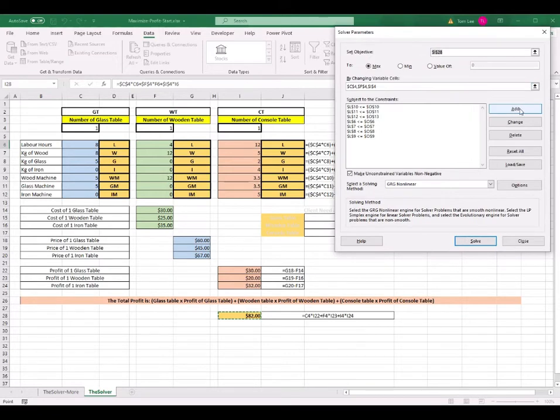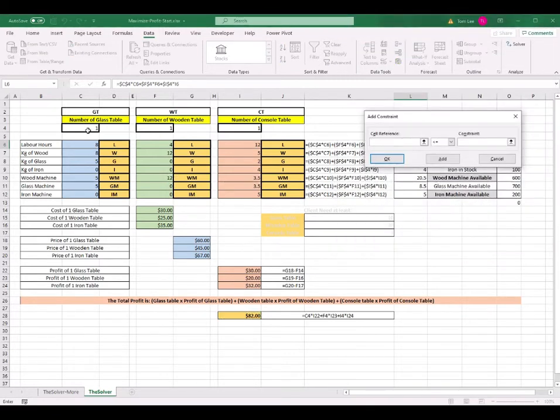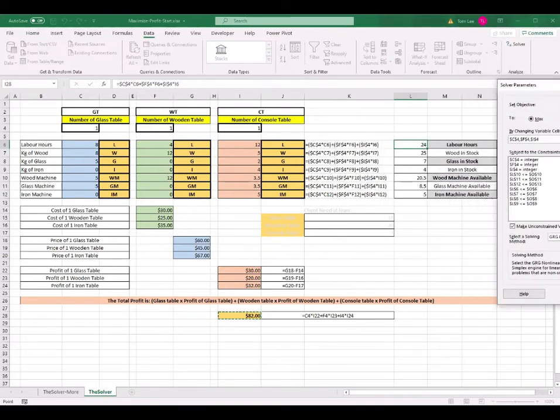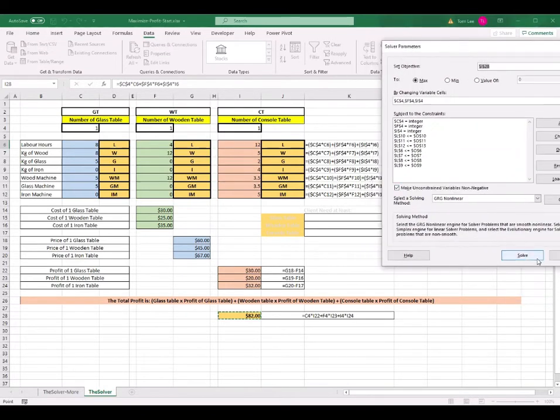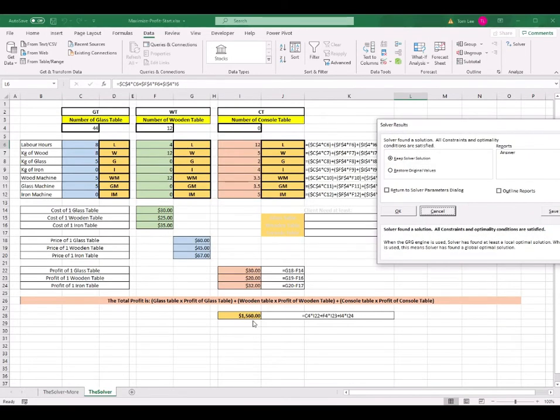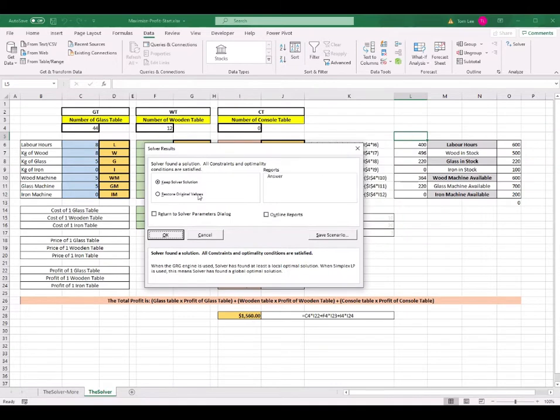So I add one more constraint. This C4 cell is equal to integer, and Add. And then the F4 cell is equal to integer, and Add. And then the I4 cell is equal to integer, and Add. I get these three integer constraints for these three cells. Now I try to run the solver. So I click on Solve. So I get these values, 1560. In here, I get the solution is 44, 12, and 0.